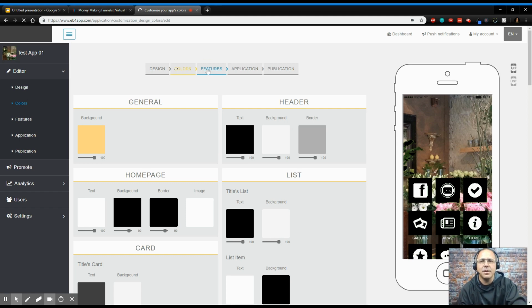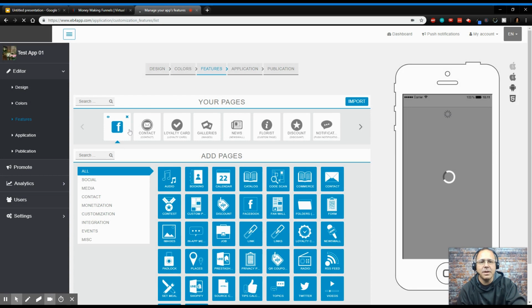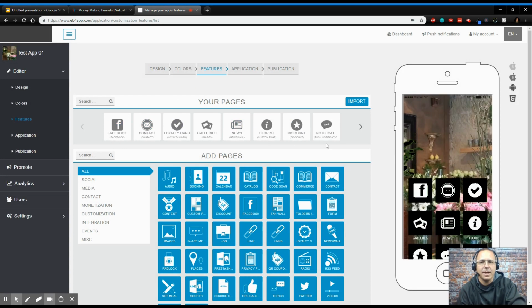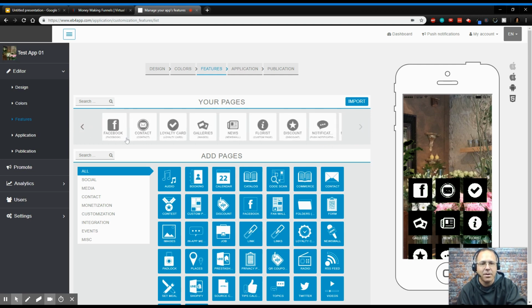So next thing is the features of the app, all right? So I click on this. We're going to wait for it to load. And this is the default features that are already included in the app. So we already have Facebook page, contact, a loyalty card, galleries for different flower arrangements, news coming from my blog, the florist information, a discount, maybe there's a promo for the month, notifications that we can push out to the customers once they download our app.